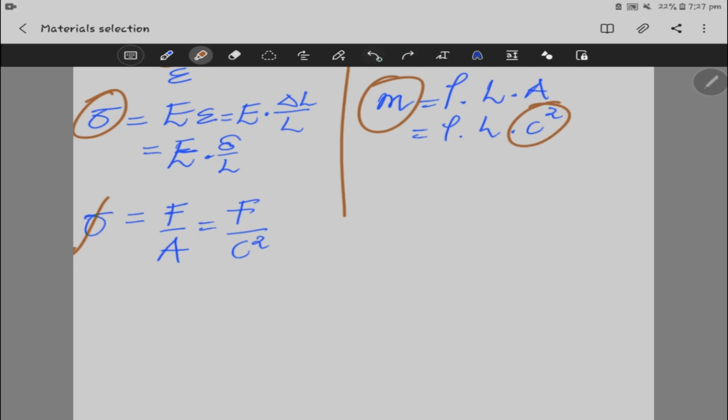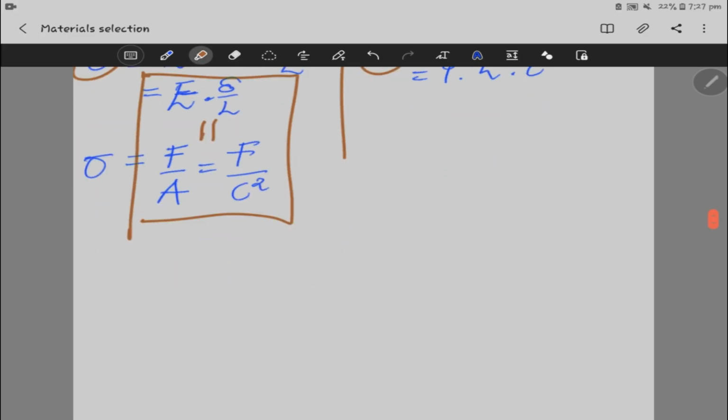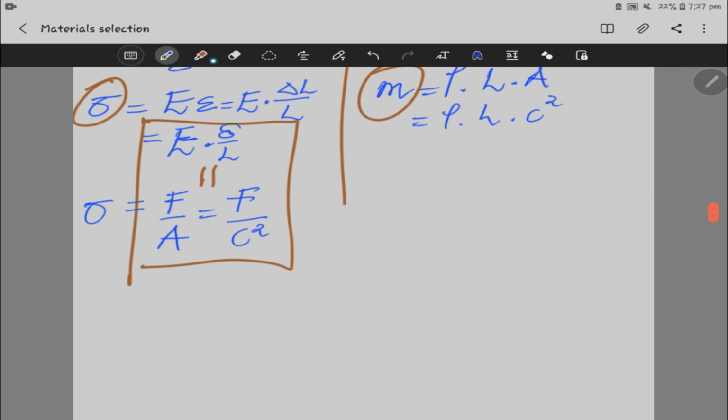Now that we have all this, we know that this C can be gotten from this side. This is stress, and we know that this stress on this side is equal to all this, so these two are equal. So we end up getting, let's cover this side, E times extension over L being equal to F over C squared.